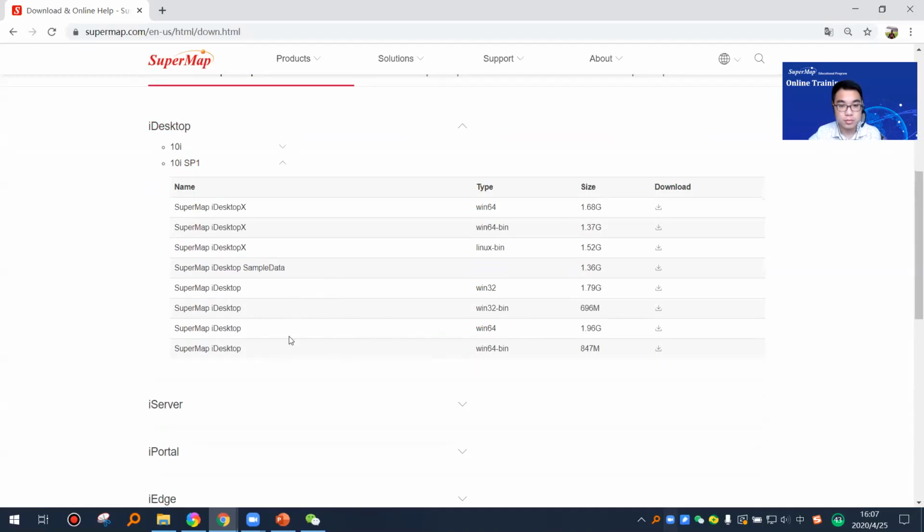So here you can see we separate the 64-bit and 32-bit. So if you are using the 64-bit, you can download this one. This is a setup version. And also you can use this one. It's a bin version. You can just extract it and you can use it directly. You don't need to install it. So this is the difference.